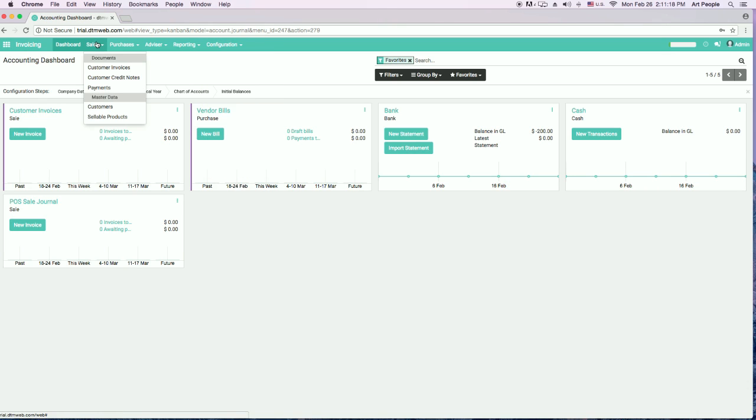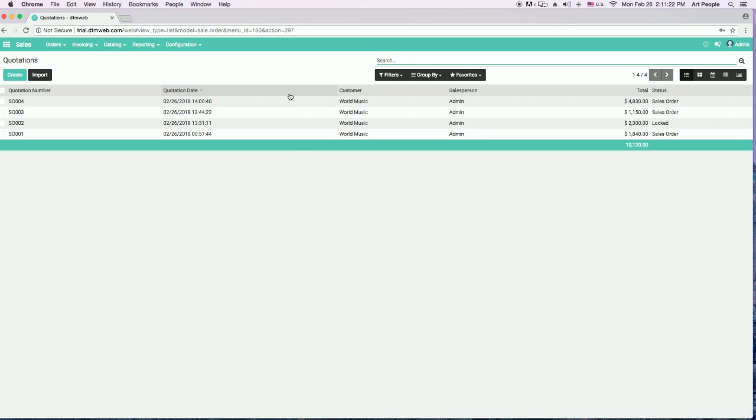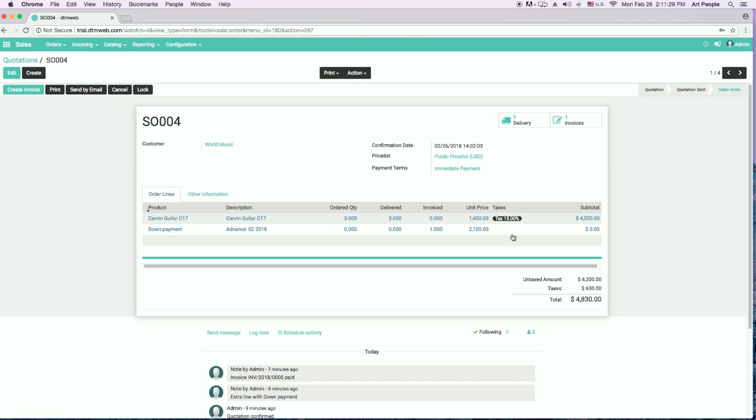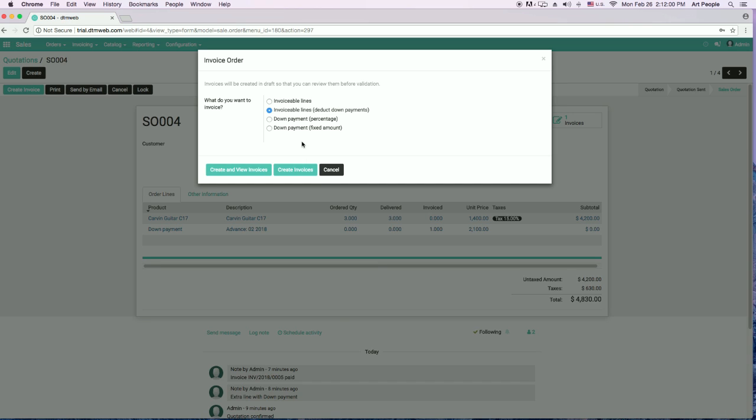The last thing we need to do is go to sales, and you'll see that sales order 004 has been invoiced once with half of its payment. It still needs to be invoiced. So let's click on create invoice from here. It'll basically show you what you are trying to invoice. Over here, we will select invoiceable lines and deduct down payments, because we have already invoiced this customer once with 50% upfront payments. So we click on create invoice.